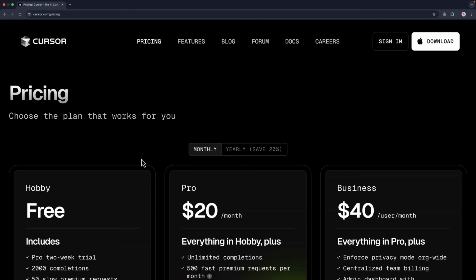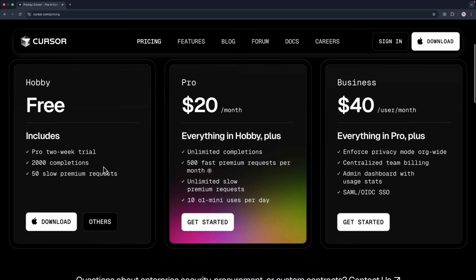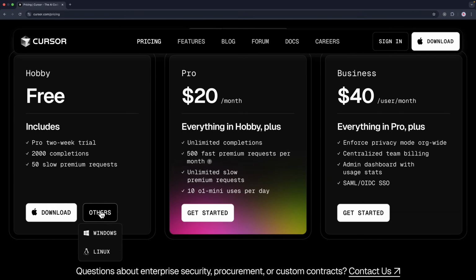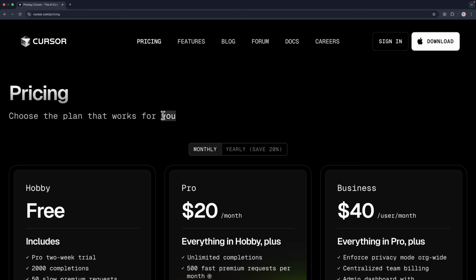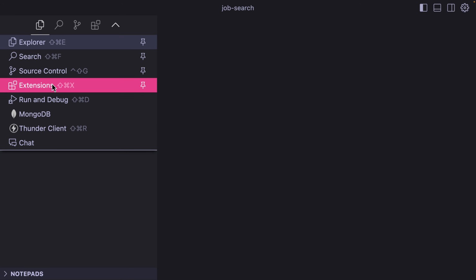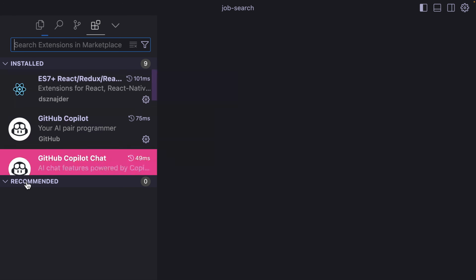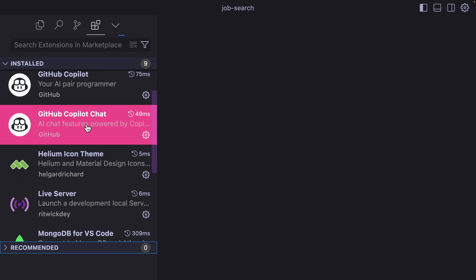Click on the pricing, which is very important. And lucky for us, they have a free plan which we can try, and they provide the pro features for a 2 week trial. So let's go ahead and download for our operating system. But for me, I have it already installed, and this is my Cursor AI code editor. It is similar to Visual Studio Code, and we can install extensions and themes to customize our code editor.